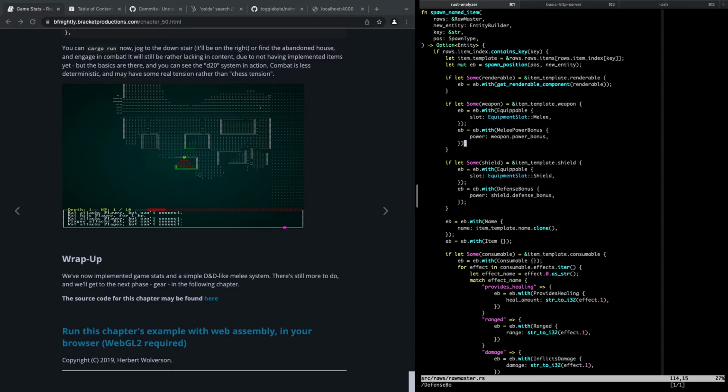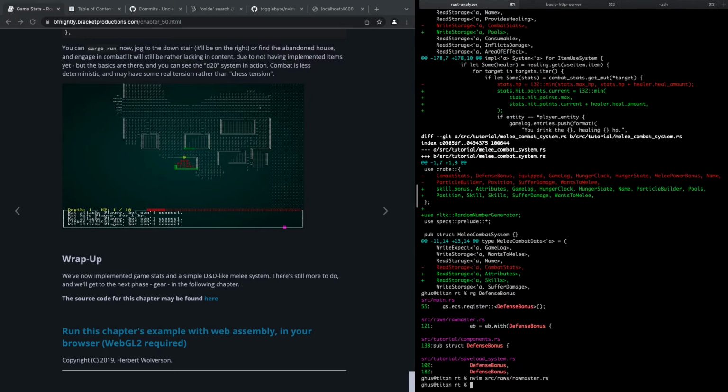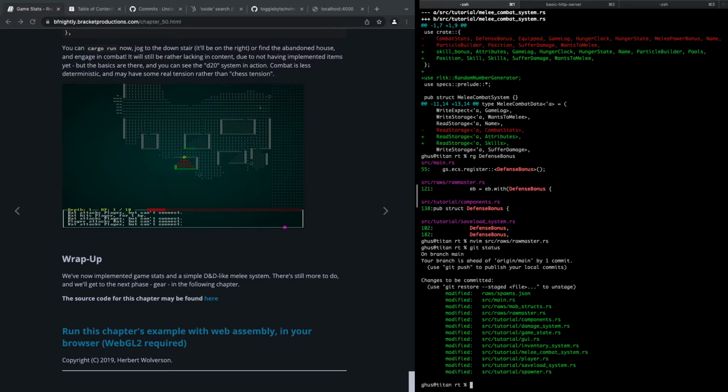Okay, so we're still reading them in. I guess we leave that alone for now. Git commit -m "finished revamping combat system."